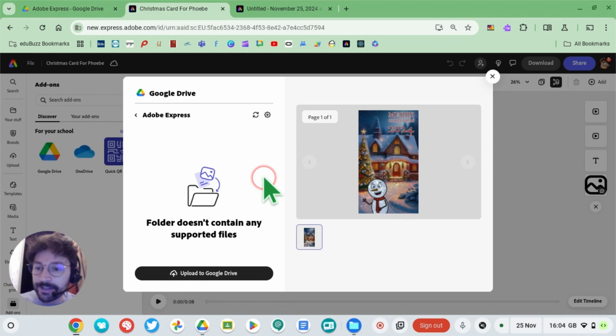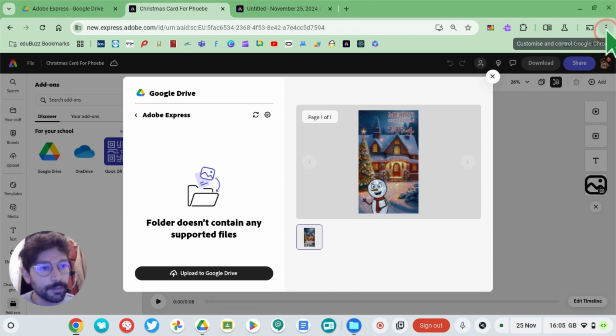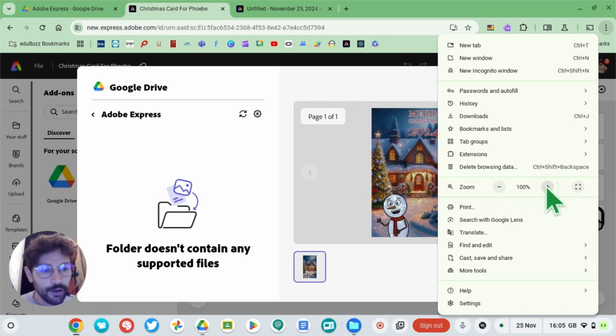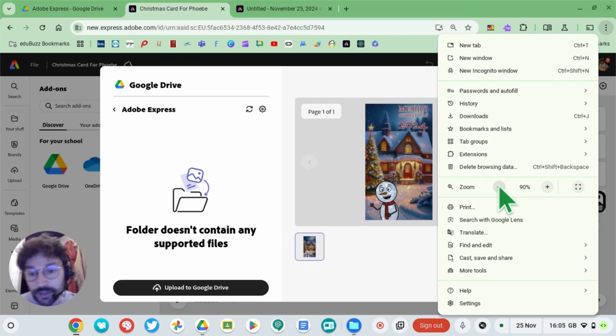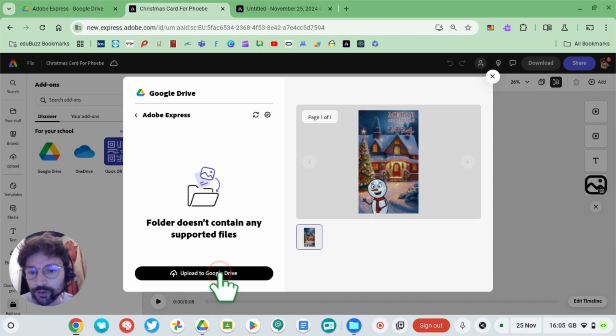Now, the first time I did this on a Chromebook, I couldn't actually see this Upload to Google Drive button, so I'm going to give you a little tip as well. If you can't see this Upload to Google Drive button, the problem is your screen's zoomed in too much. So go up to these three little dots at the top, click here, and make sure that you're zoomed out to 80%. By default, you're probably at 100%, which in some cases hides the Upload to Google Drive button. So if we reduce to 90%, it works. I like to work at 80%, and then that means I can click this Upload to Google Drive button.